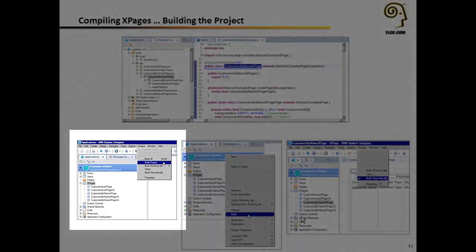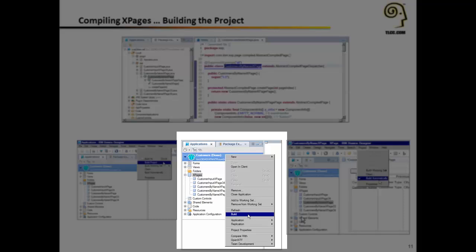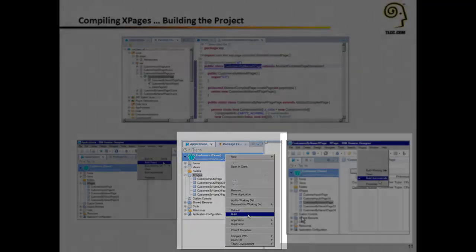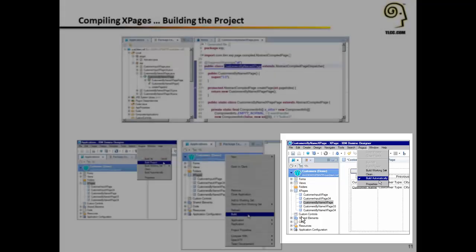You can initiate a build from the Project menu for all or the selected application in the Applications Navigator, or you can choose a working set of applications to build and compile changes from all of those applications. You can also right-click an application in the Applications Navigator and choose Build from the context menu to build just that application. Or you can toggle on the Build Automatically setting on the Project menu to automatically build and compile the XPage whenever you initiate a save. With this option selected, you can forget about the build and compile process.